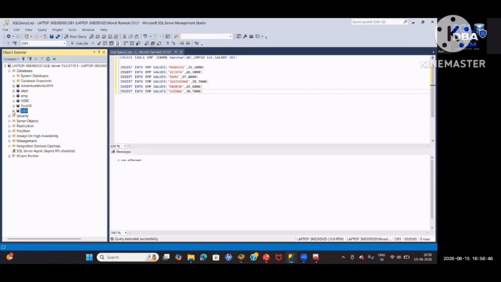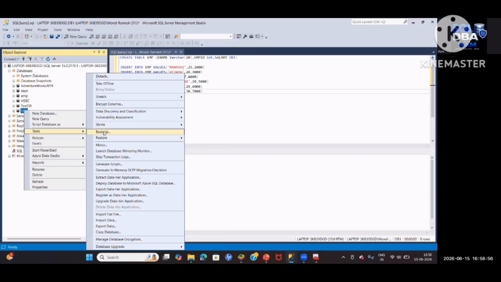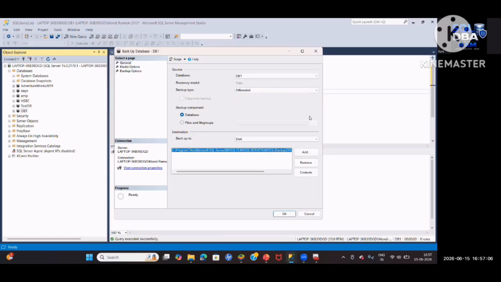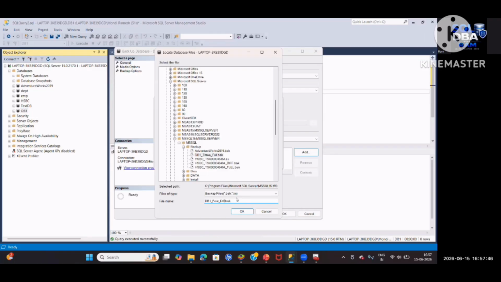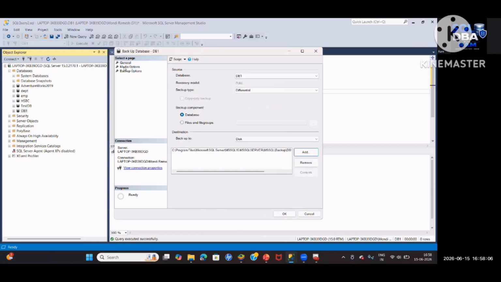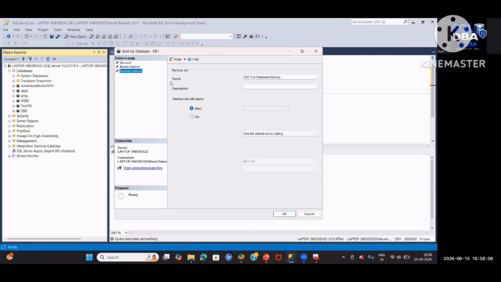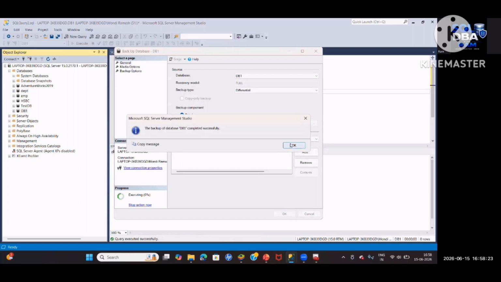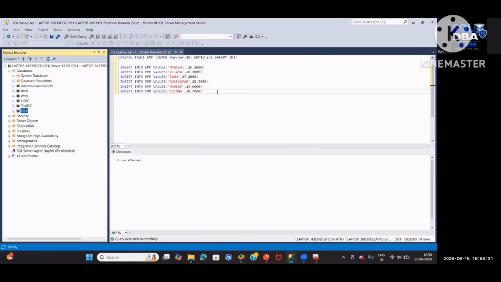Now take a differential backup. Go to task and go to backup, and choose differential. Specify the name. DB1 four records is there, right? The extension should be .bak only; the full backup and differential backup extensions should be the same. Click on OK. Verify when backup is finished. I have taken the differential backup. So the differential backup has four records.